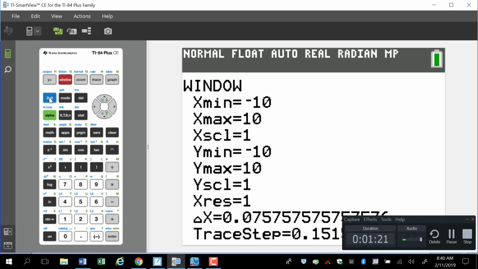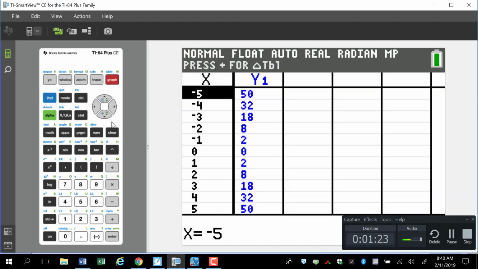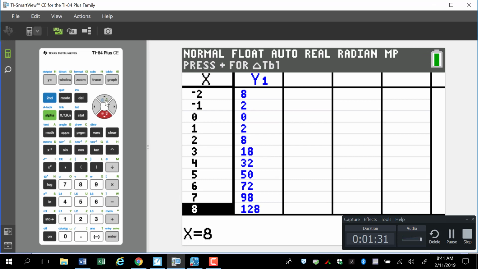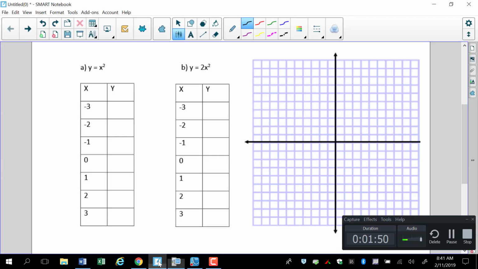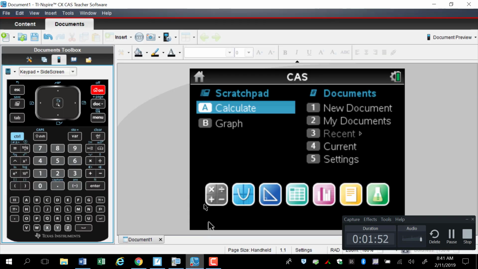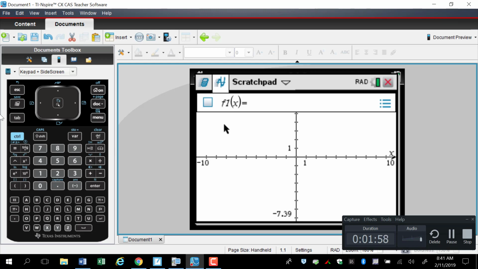If we want to go to our table of values, we can hit second graph, and that allows us to scroll up and down and find these values. What you're really looking for is this pattern. Notice the pattern goes from 50 down to 0, back up to 50 again. That's the pattern we're looking for to show a quadratic equation. If we want to adjust our table, we can do that a little bit later. But this table allows us to fill out the table of values for a function like this.